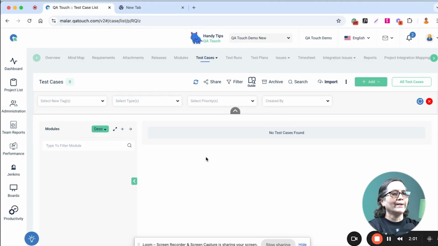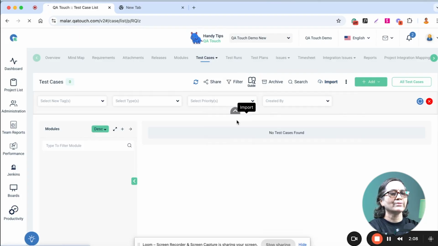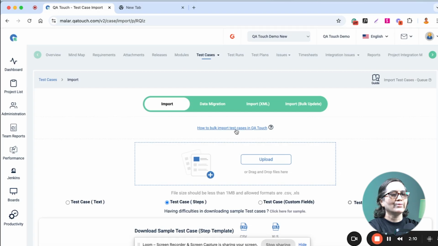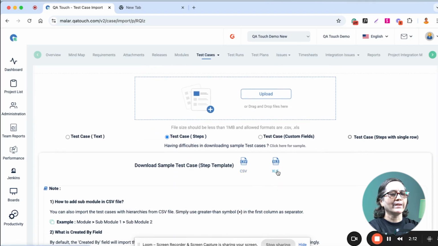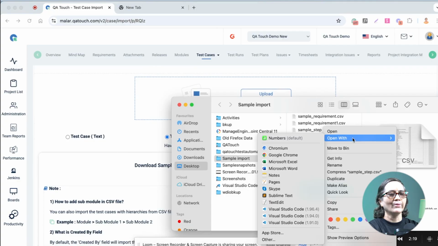Now we are going to see about the test cases. If you have your existing test cases in Excel sheet, you can import the test cases directly into KTouch. So you can download the sample file from here itself. I have downloaded the sample file and I am going to show you how it looks.